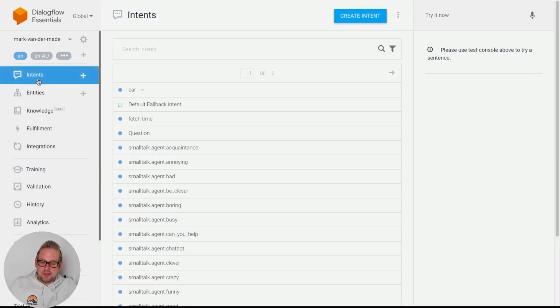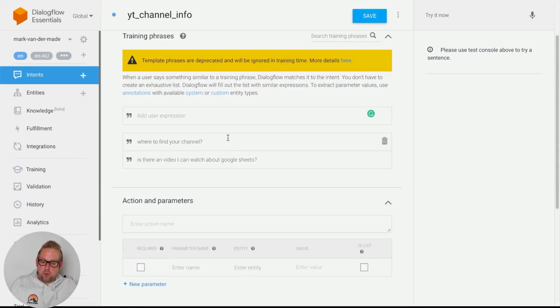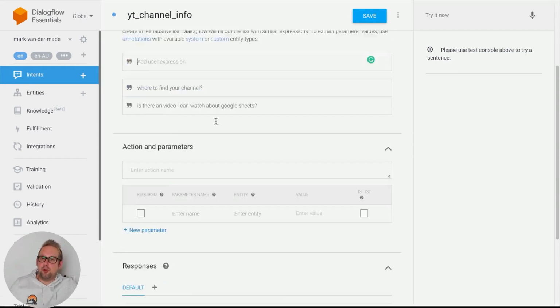If I go inside the intents, and I search for the intent that I created, as you can see here, we now have where to find your channel. Is there a video I can watch about Google Sheets? And you can do a few more.